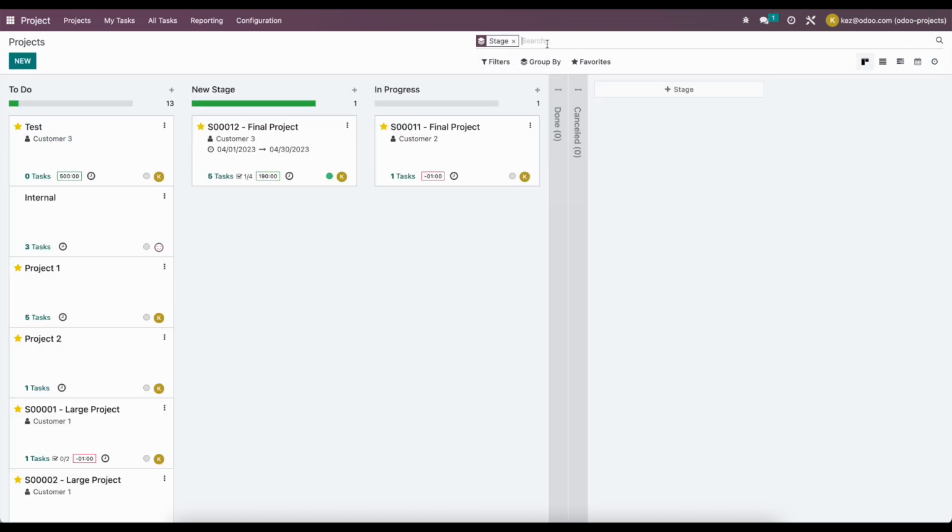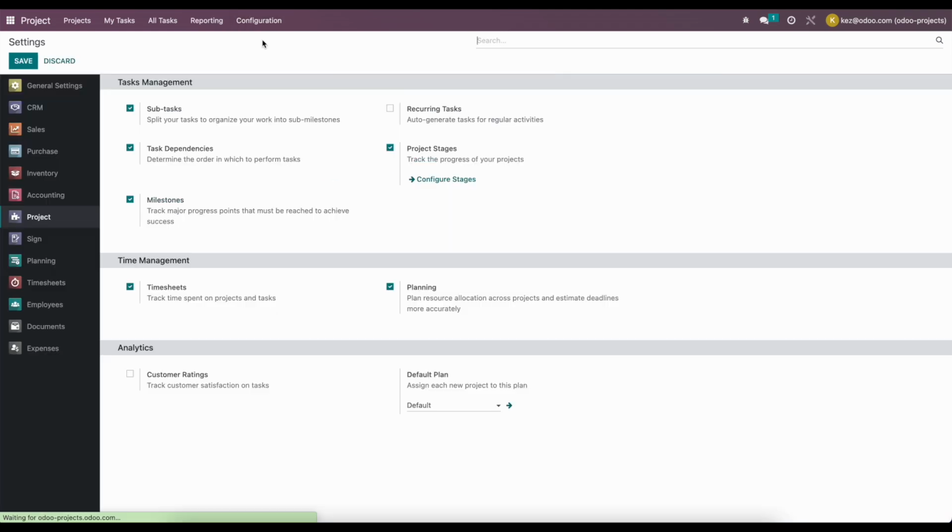Of course, you can use the standard sorting and filtering on the top menu bar here. So if you need to sort or filter any of the functionality or any of these records out, you can do so. Now let's go into configurations and look at our settings.